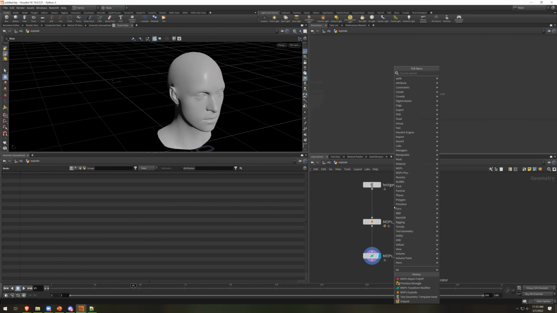Okay. And then moving on, the last one that I wanted to cover here for this lesson is trails. MOPs Trails is basically a quick way to generate temporally stable trails from input geometry. So real quick, because this is going on a little bit longer than I had planned.